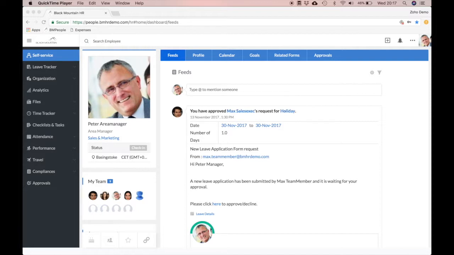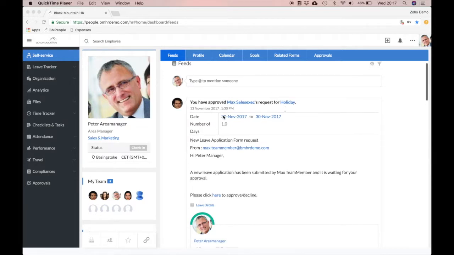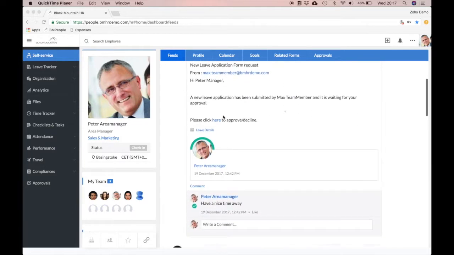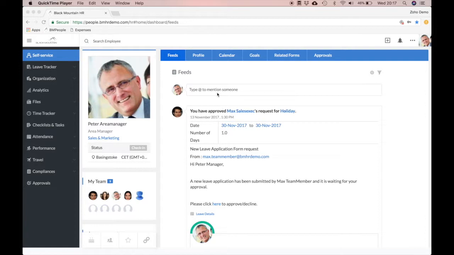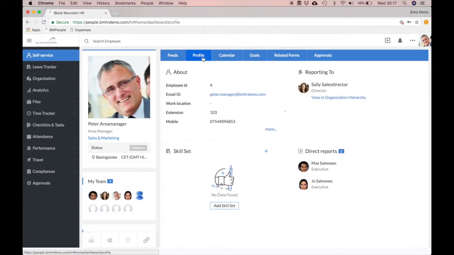When you first sign on to the system, this is the first screen you will see. Here, you will have access to a few quick links. You can see your feed, where notifications and approvals will appear. You can go to your profile, where you can edit personal information. You're also able to see who you're reporting to and who reports to you.